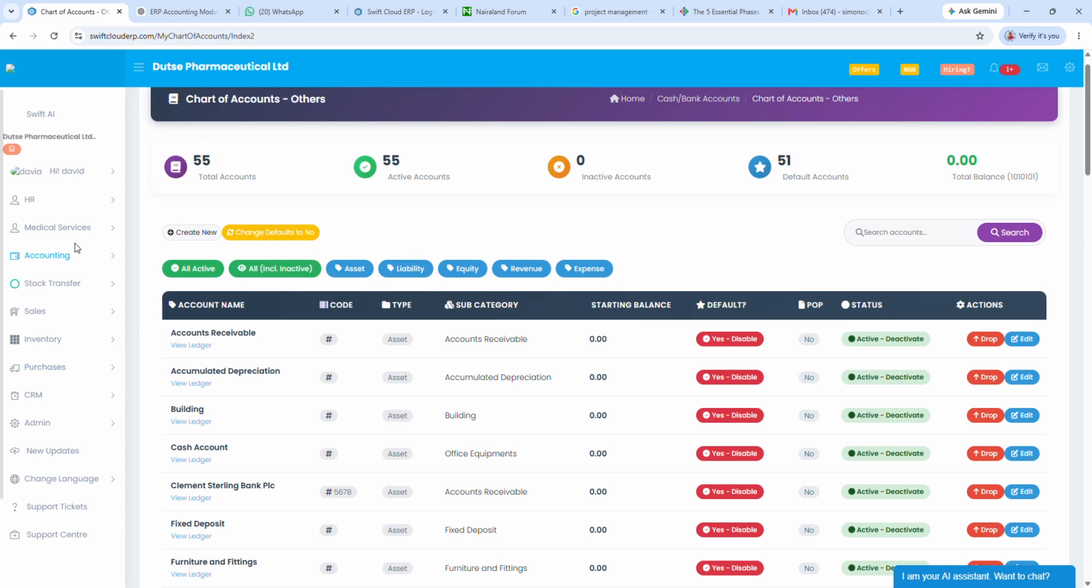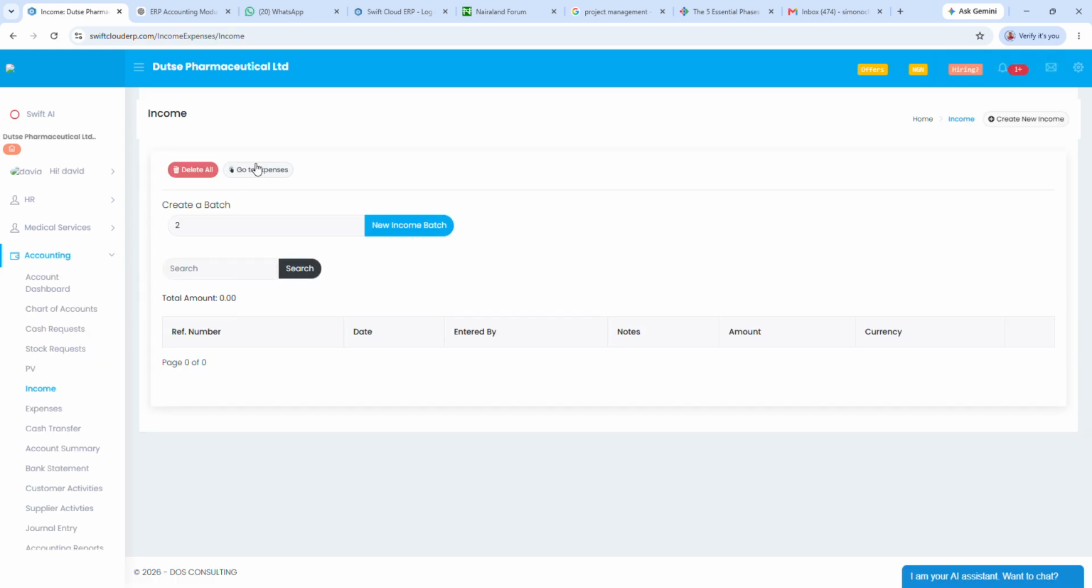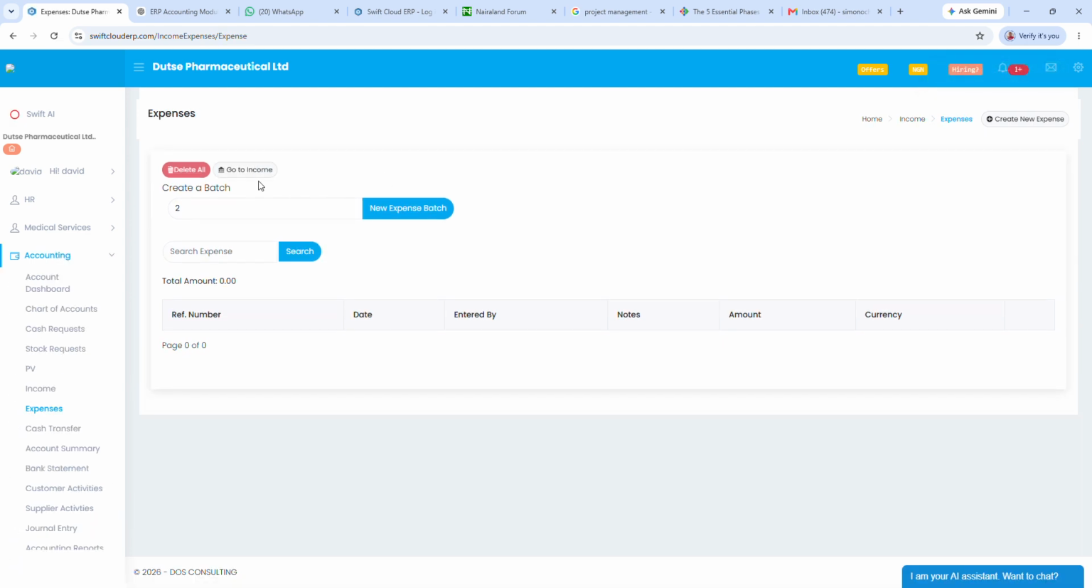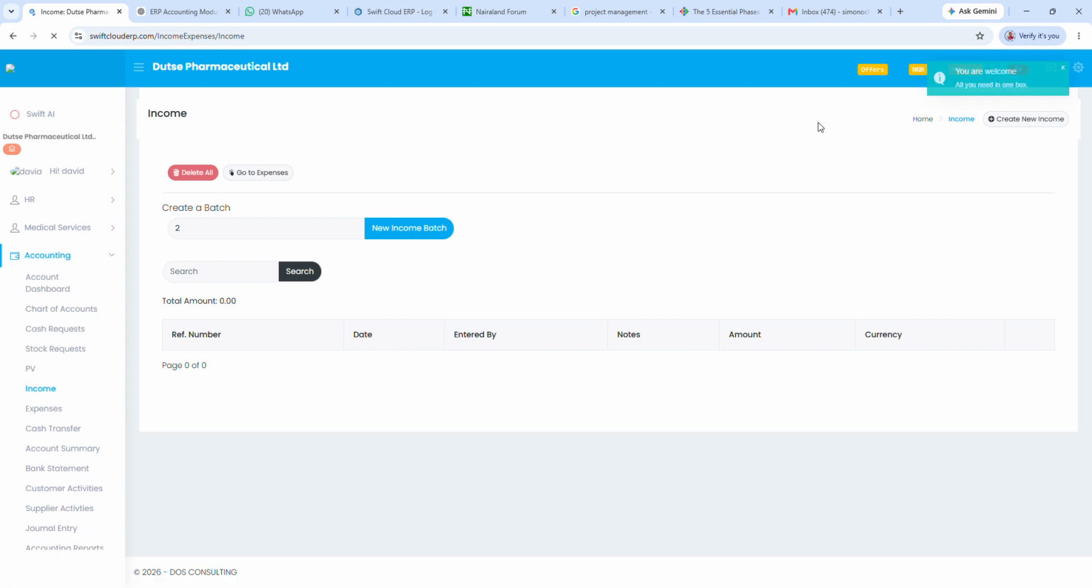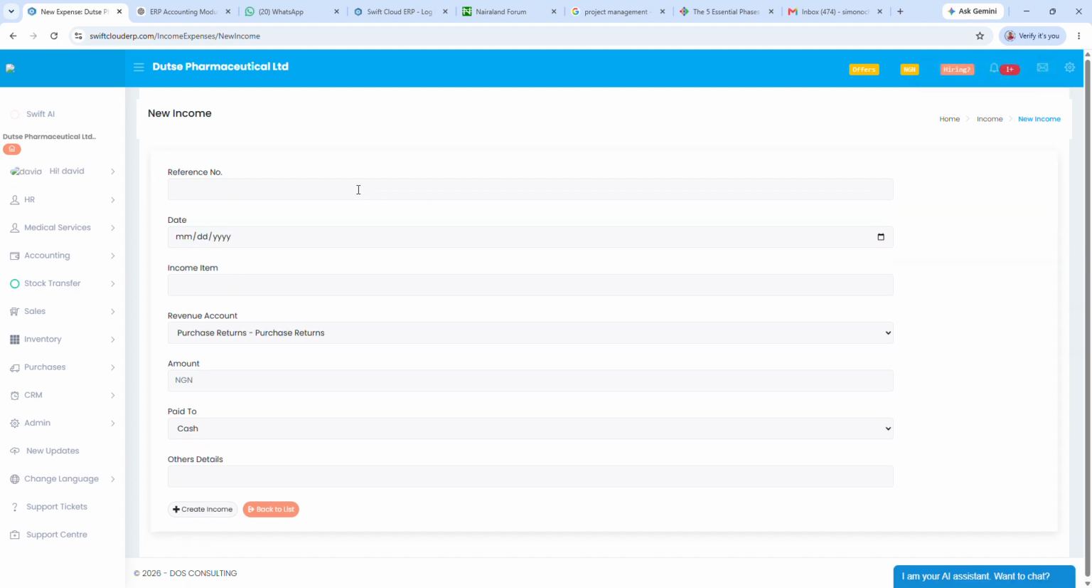So let's move further. Going further, we have our income. So let's say we made some income. Let's see the options that we have. Okay, sorry. So by the top right, you can see create new income. Reference number, you leave the reference number blank. It's going to generate a reference number for you automatic. Then you just pick the date of the transaction, the income item.